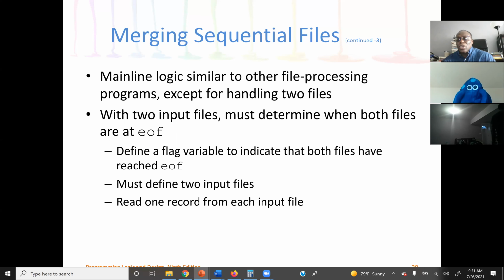Then again, each input file has its variables, a name and also a balance. Sorry, it's two: name and balance. Each file has its own name and its own balance. The west file has west name and west balance. Then here we are using a special signal, which is ZZZZZ. This signal will indicate the end of the file, so the string end name.